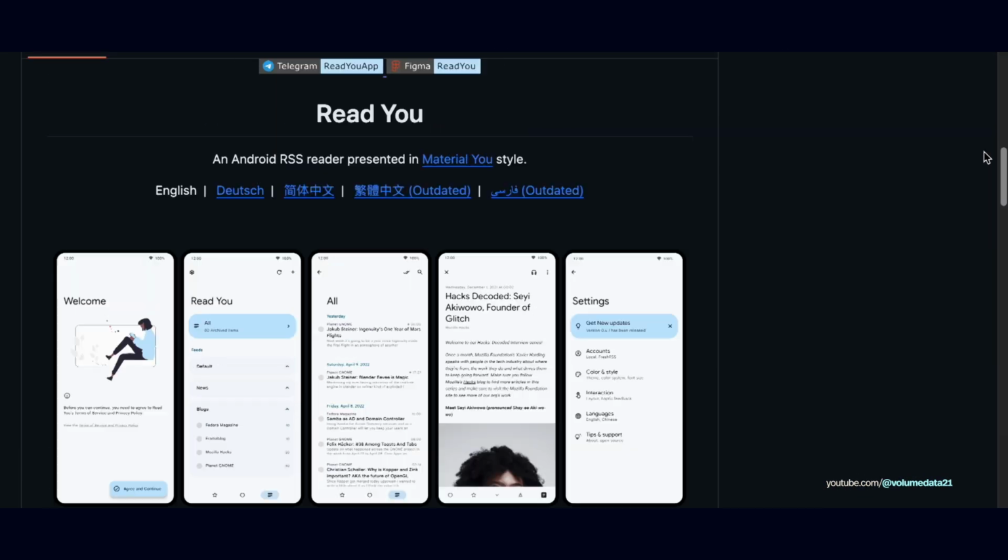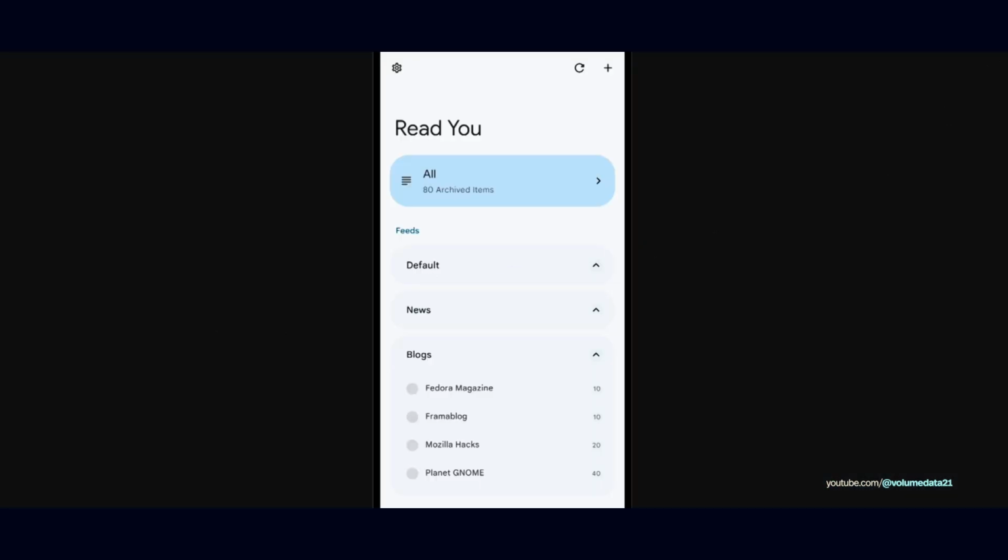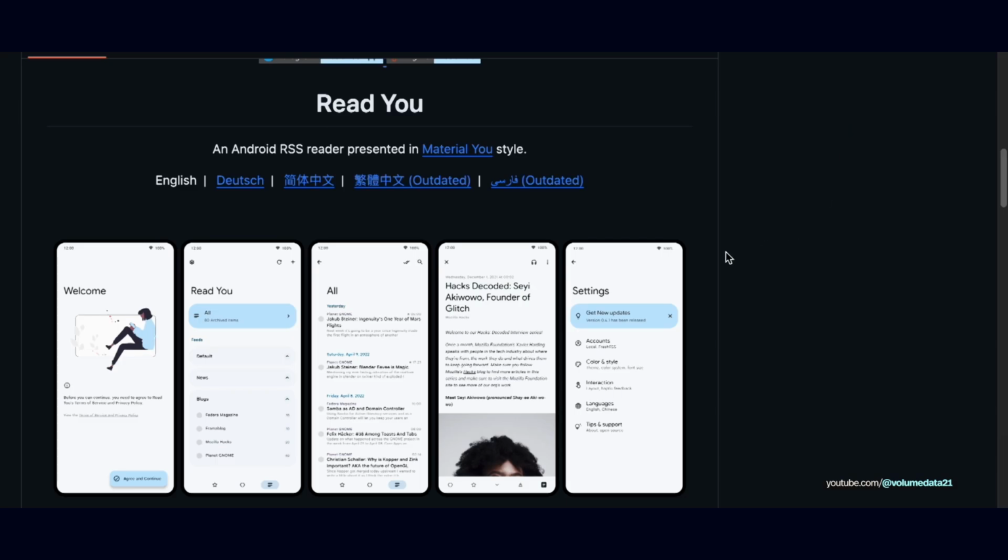And then there is, yeah, so this is what it looks like. Right here, look at the screenshots. It's going to look a lot better than going to the URL. So you can still go to the URL on your phone, but it kind of looks not great. It's a little hard to read. So using Read You will help out.